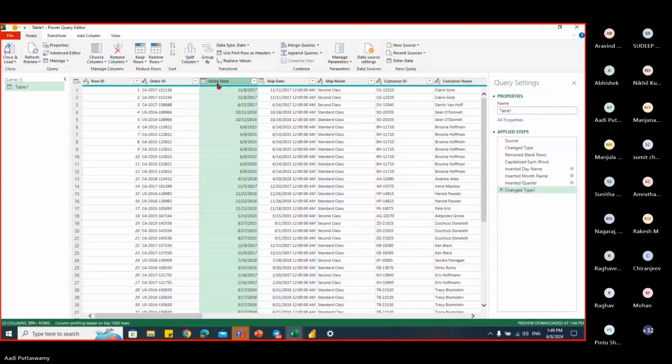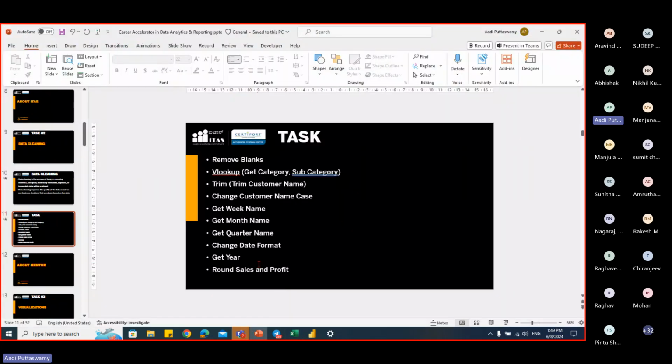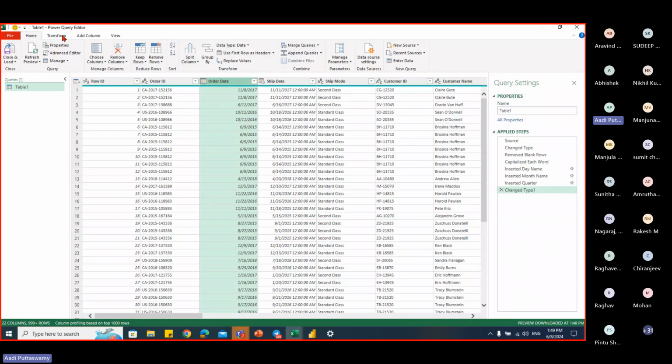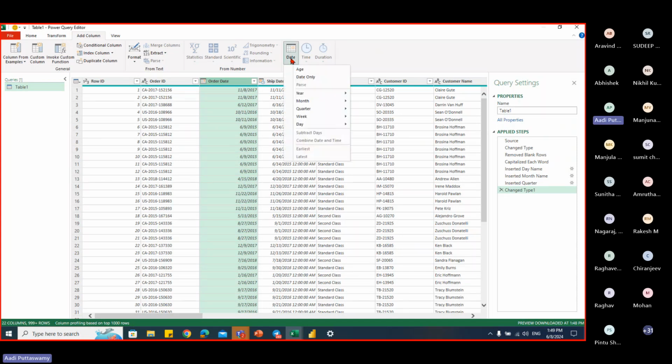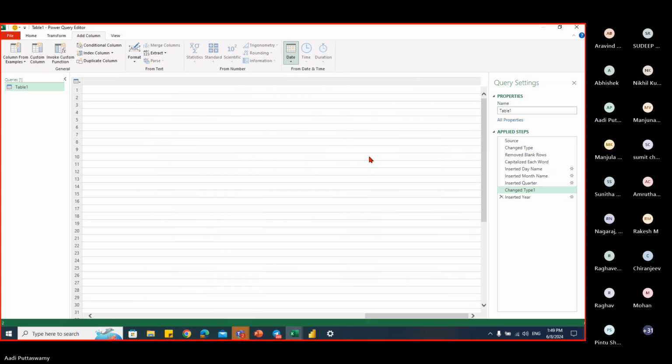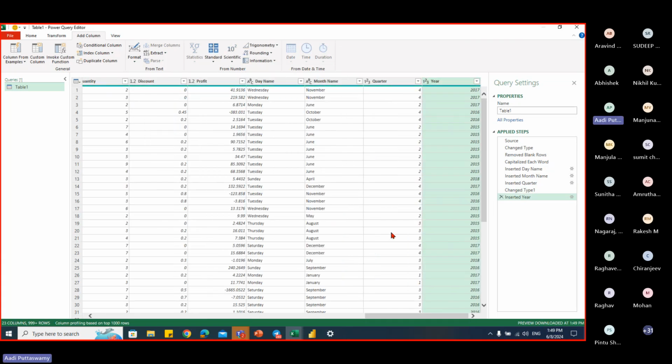Now this get year. I want to get the year as well. Select here. I'll go to this add column, date, and here I have this year. I'll say year. See, within a few seconds, all these tasks we have completed.